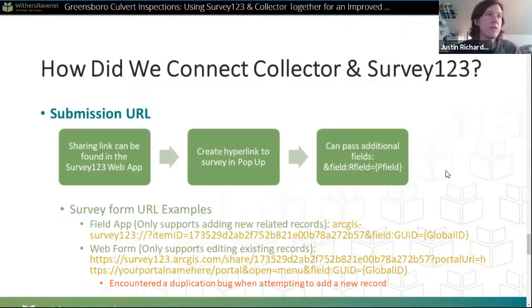So how do you collect these things? You use a submission URL. Essentially, you can go to the Survey123 web portal and grab a hyperlink to your form, and you can take that hyperlink and paste it into a pop-up in Collector. Then you click on your feature in Collector, get to the culvert you want, and hit that hyperlink, and it will pull up either the Survey123 field app, which currently only seems to support adding new related records. It doesn't edit existing. Or you could also use the web form, which does the opposite: it supports editing existing but not new related records right now. At least in my experience, that's what I found to be true.